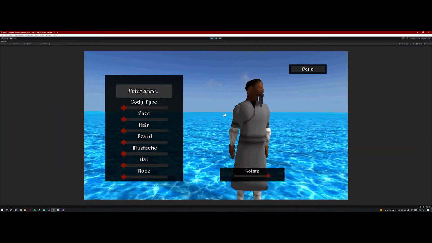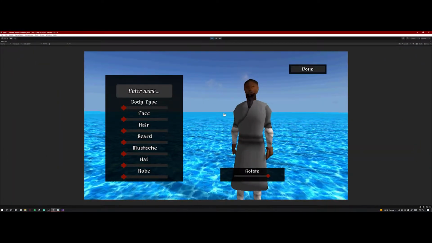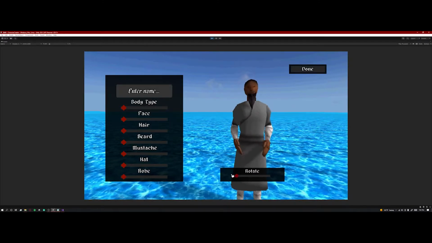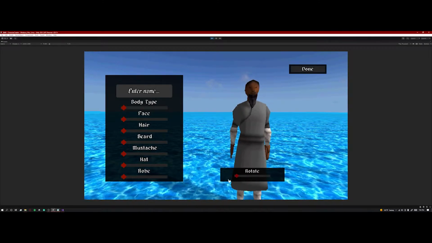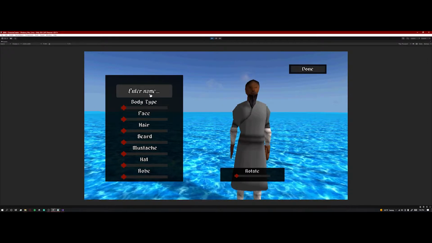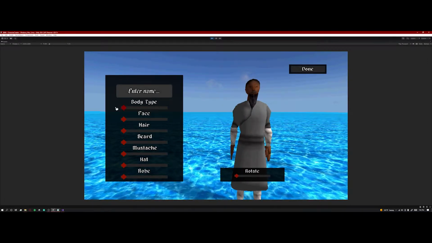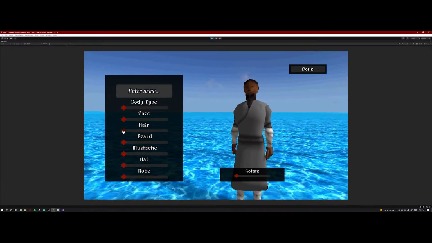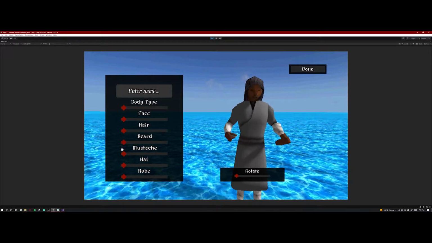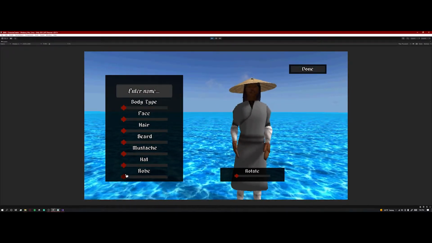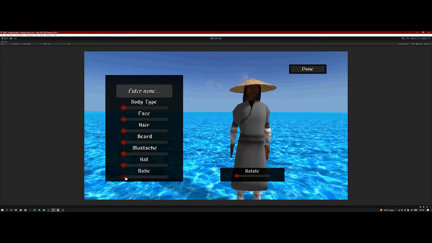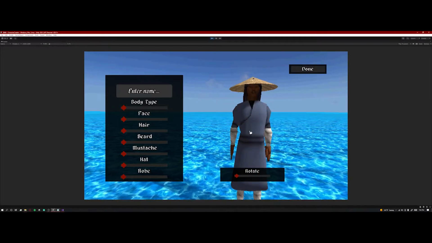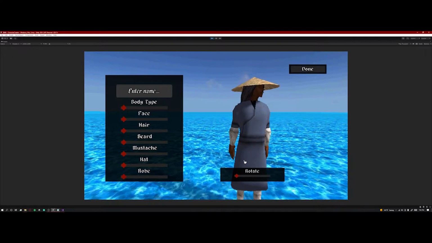What do you need in a character editor to edit your character? Rotation to see your character, obviously. A name, everybody has a name. Body types. Faces. If you don't have a face, then you should not be playing. Hair. Beards for the bearded folk. Hats for the hatted folk. And robe colors, just because of colors. And that's all you really need, at least for my game.